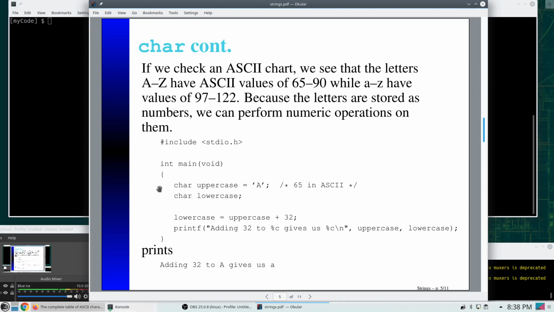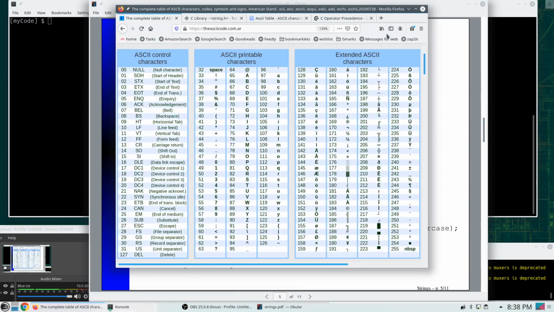Because a char is an integer type, we actually can do math with it. And if we go back and look at the table, we can see that there's a relationship here between the uppercase characters and their corresponding lowercase characters. Capital A has an ASCII value of 65. Little a has an ASCII value of 97. So 65 plus 32 gives me 97. 66 plus 32 gives me 98. 90 plus 32 gives me 122. So each character differs by 32 when we're talking about the uppercase version or the lowercase version.